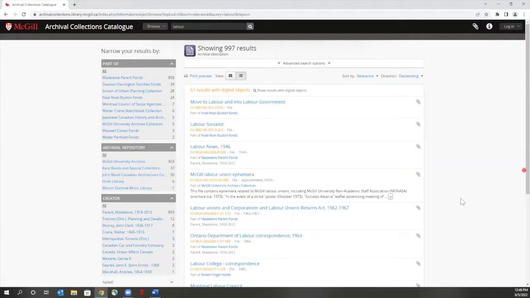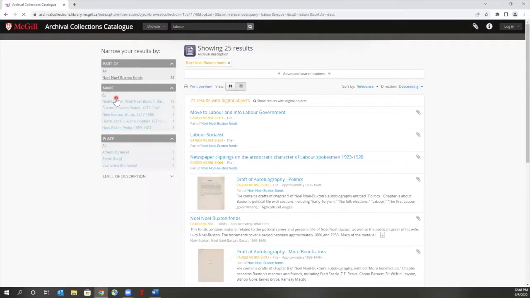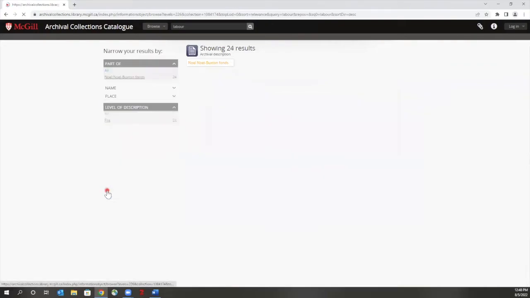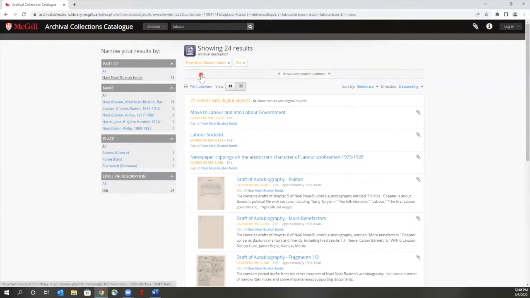On the left-hand side, you are provided with more filtering options. So if I only wanted to see results related to the Noel Buxton fonds, I could click on Noel Buxton. If I wanted to even further filter my results, and I only wanted to see the files in the Noel Buxton fonds, I could click on Level of Description and then File. You can see all your filters at the top of your search results, and you can also remove the filters by clicking on the X.